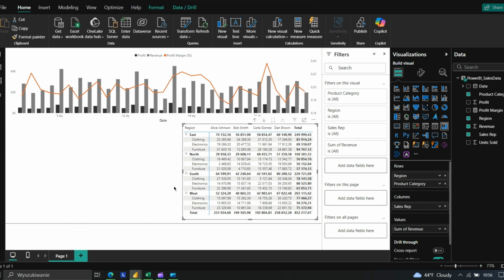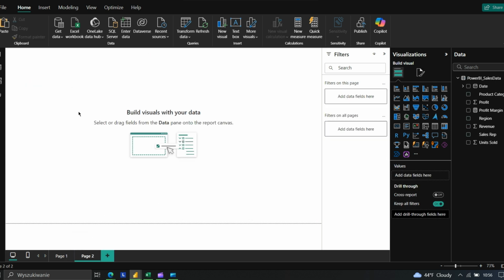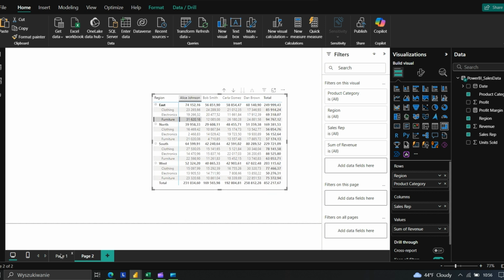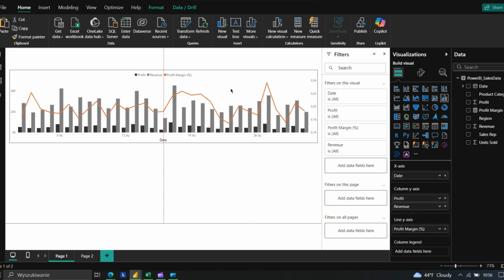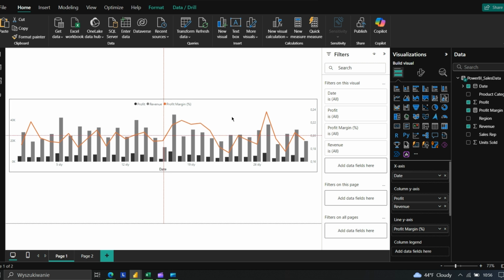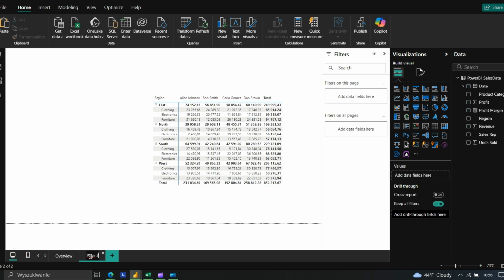We'll now make 2 separate pages, one for visual and one for tabular data, so it's easier for users to consume. If you create a page that will be visible in the final report, make sure to rename it, so that the end user has an idea of what can be found on a given page.